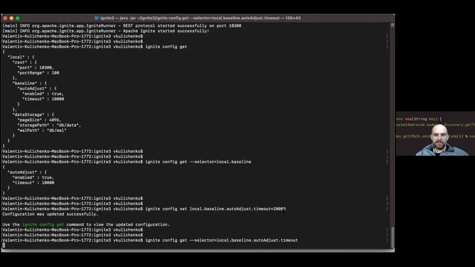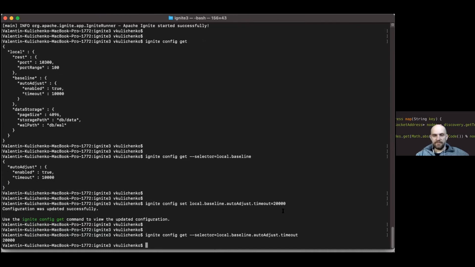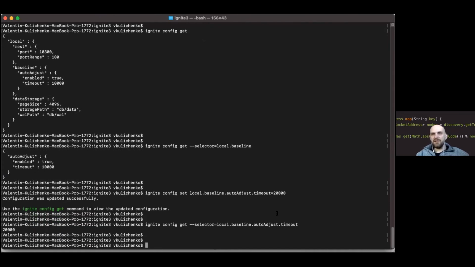It should show us that it's now 20,000. Yep, as expected. So again, the idea here is that the CLI tool, with the combination of the configuration framework that we currently have, will allow you to update any parameters in runtime. You don't need to restart the nodes. There is no downtime. So if the parameter can be changed in runtime, you will just do this from the CLI tool like this. And hopefully in the future we'll be able to make as many parameters actually dynamic as possible.